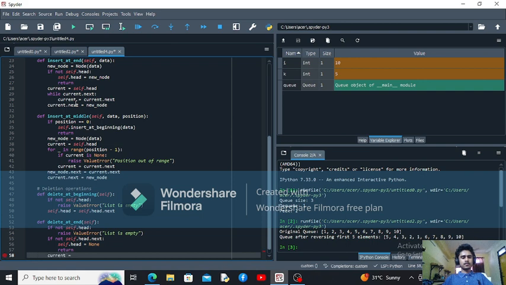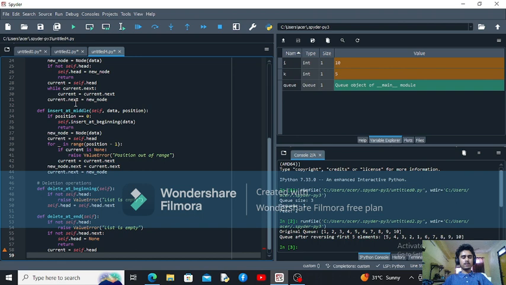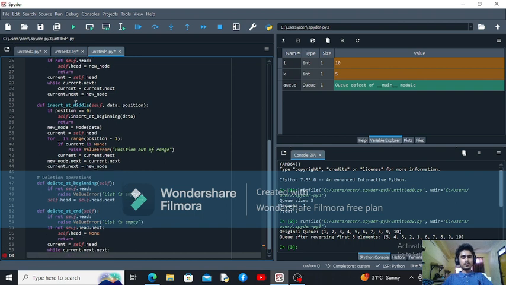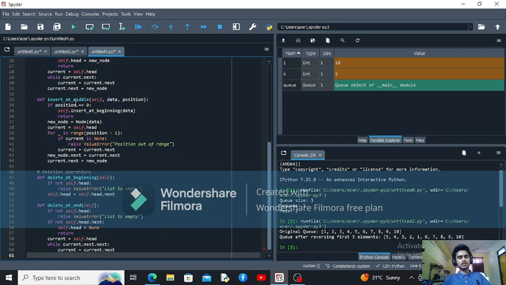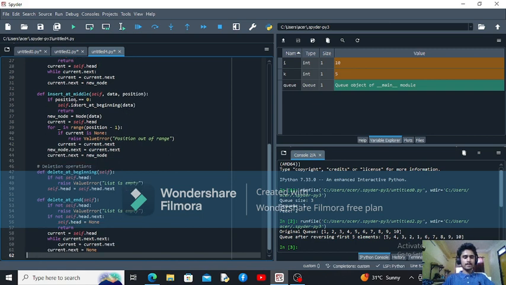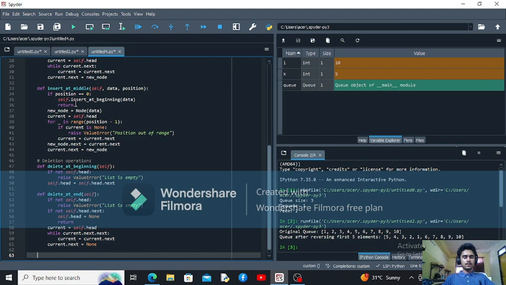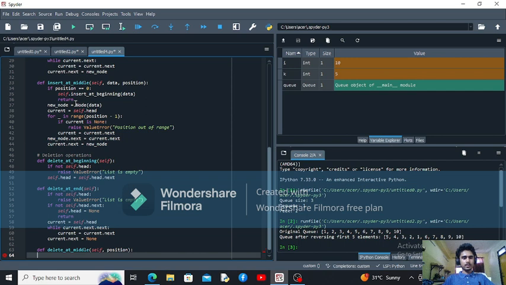Current equals self.head, while current.next.next, current equals current.next, then current.next equals None. So this was the program for the deletion operations. Now one thing is left, then delete at the middle element.